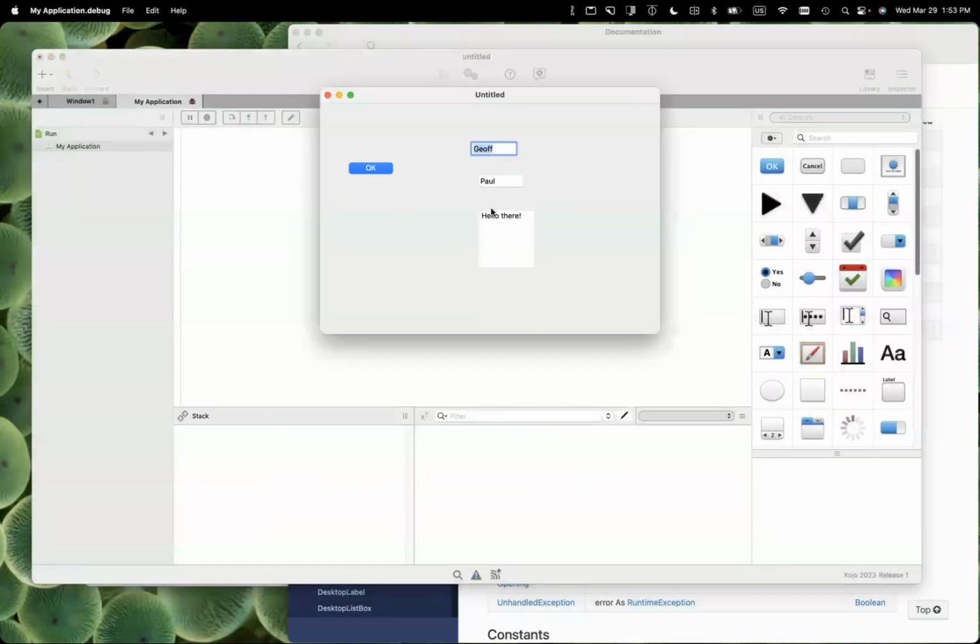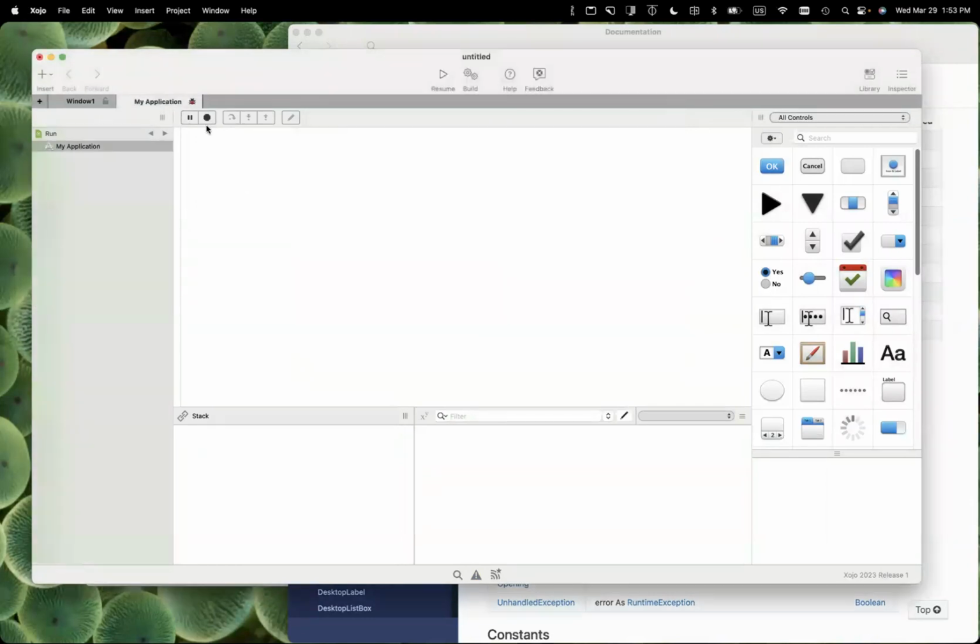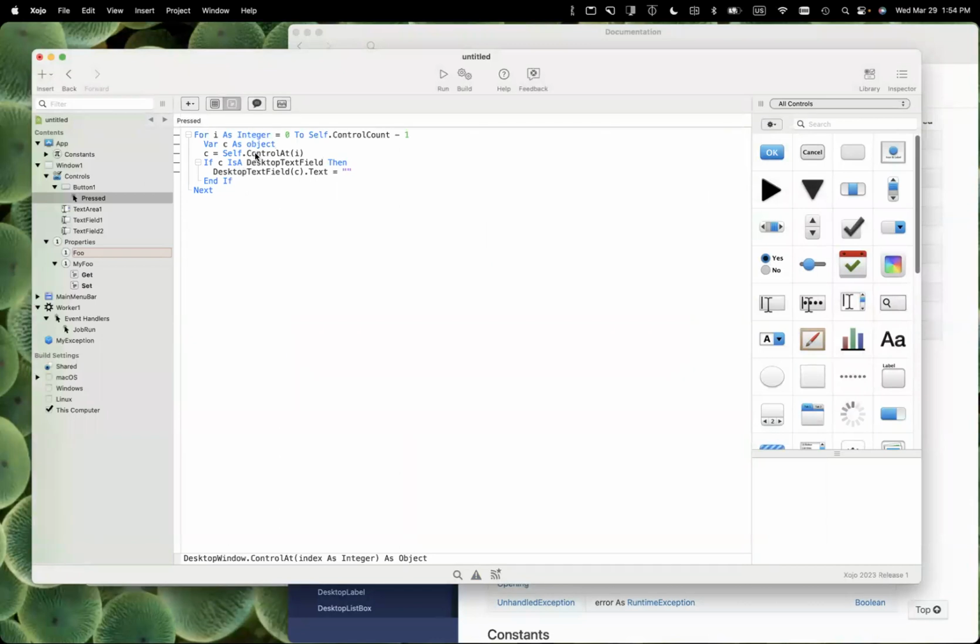Okay, so we've got some values in these fields, and I'll press the button, and you can see that it set the value of the text fields to an empty string, but didn't touch the text area. And that's because in my loop, I'm checking to see if it's a desktop text field. And then again, to set it, you have to pass that control, or that variable rather, to essentially the class that can convert it into the appropriate type.